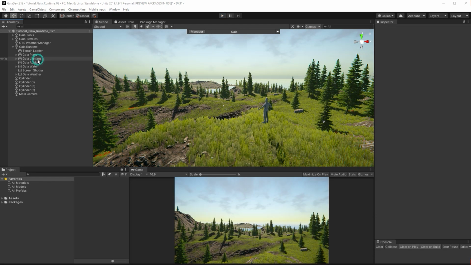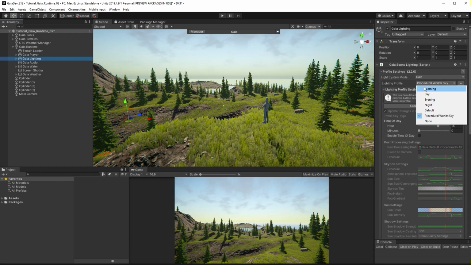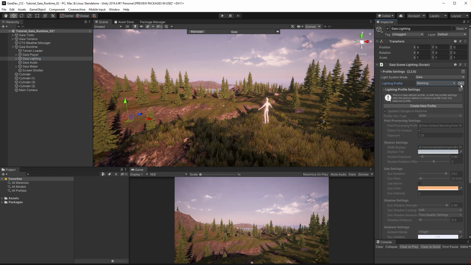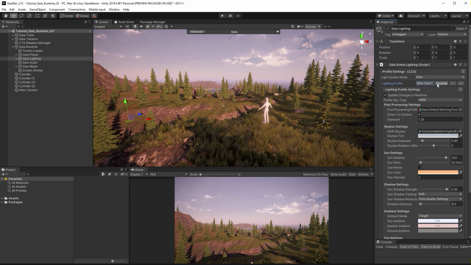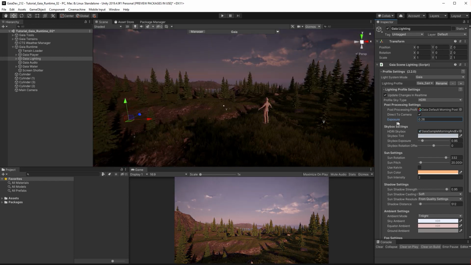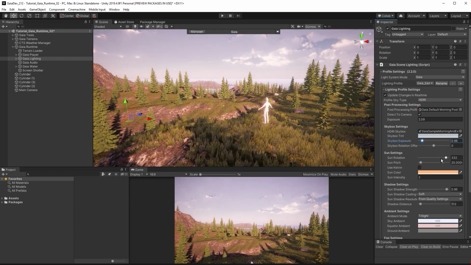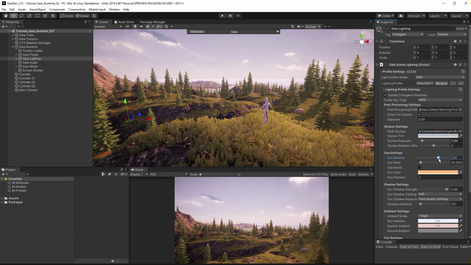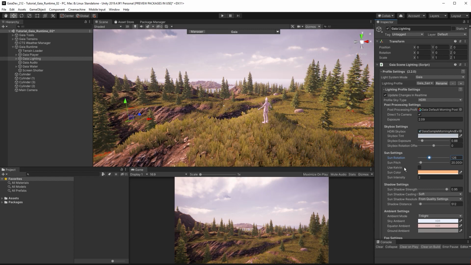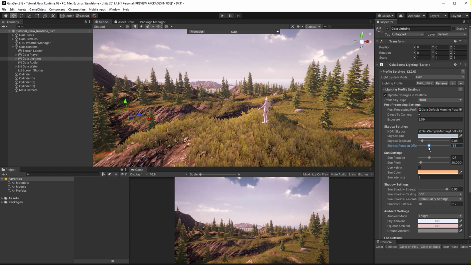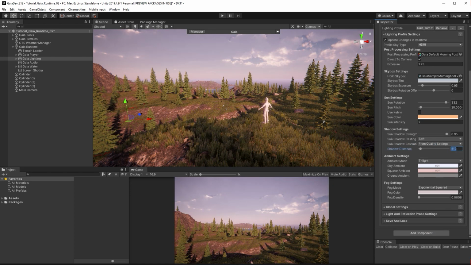Select Gaia Lighting. Set the profile to Morning. Click the plus symbol to create an editable profile, and rename the profile Gaia Sample Morning 1. And click Save. All of the static lighting profile settings have the same attributes: exposure, independent exposure for the skybox, rotate the sun. We can rotate the skybox and change our shadow, ambient, and fog settings.